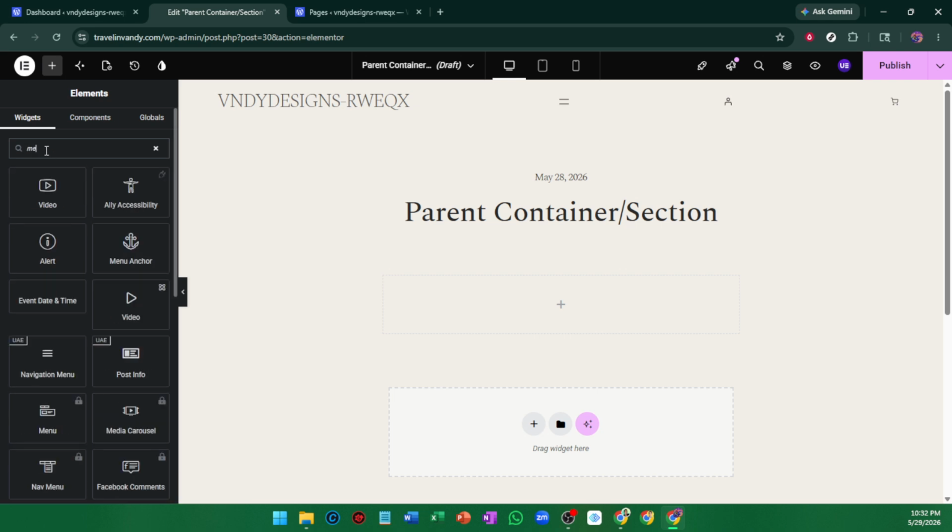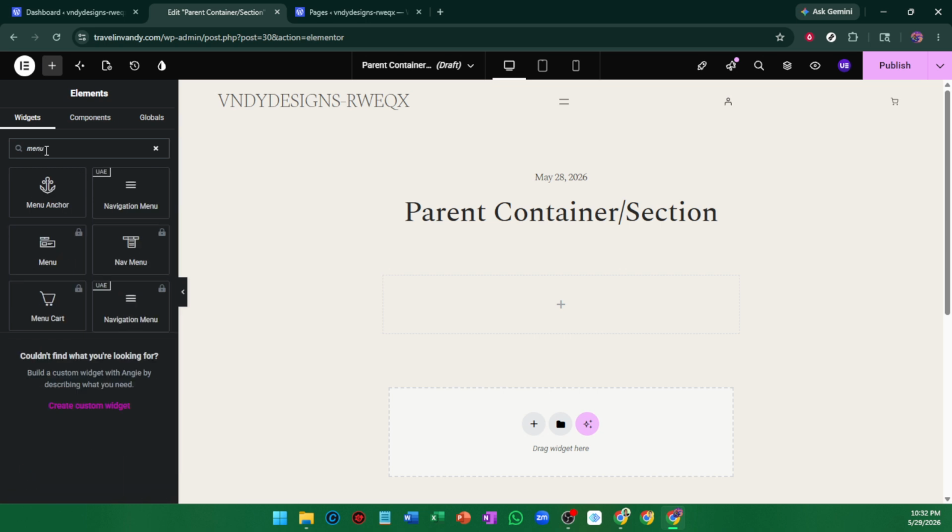Set backgrounds, borders, padding, and shadows for the dropdown. Match typography and colors to your brand. Define link and hover styles. And check contrast for accessibility. Preview on desktop, tablet, and mobile to confirm everything is easy to navigate. And that's how you build a polished, responsive mega menu in Elementor.